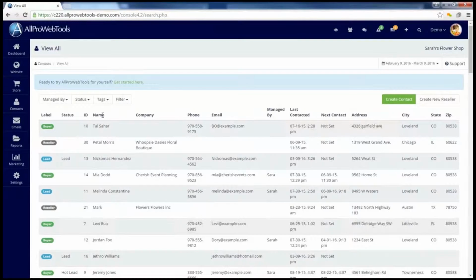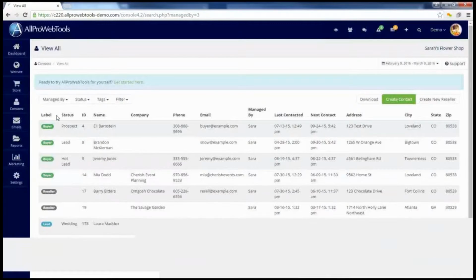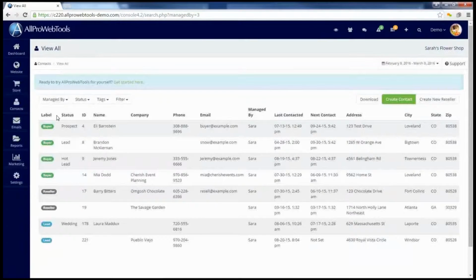If instead I want to filter my list and only look at a subset of my CRM records, I can use these filter buttons to do that. For example, if I clicked on Managed By, I can select a user from the list and view only the contacts that are being managed by Sarah. I can also filter by status by clicking the Status button and choosing the status I want to look at. For now, I'll click on Lead.